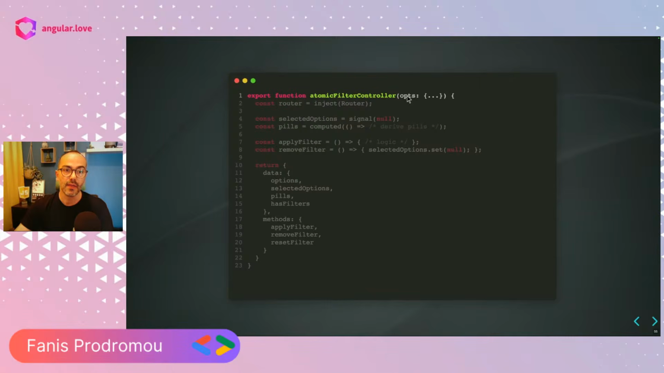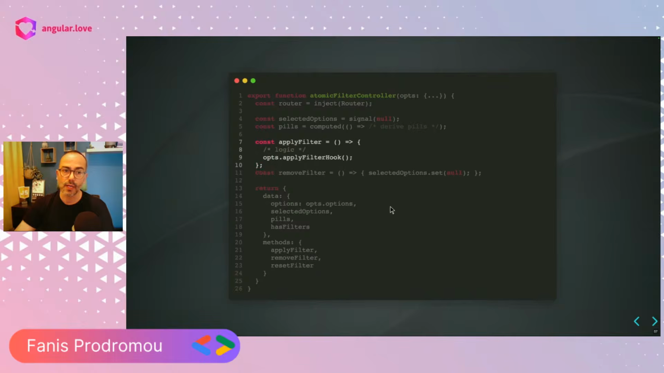And here, the arguments could be, for example, the options. If you remember previously, what we said is that we need to have a specific set of items that we have to loop over. So we can provide this kind of options. And not only that, we can also have an apply filter hook. Whenever we are applying a filter, I want to invoke the apply filter hook so that I can do something with that. All right, but how can I use this now?